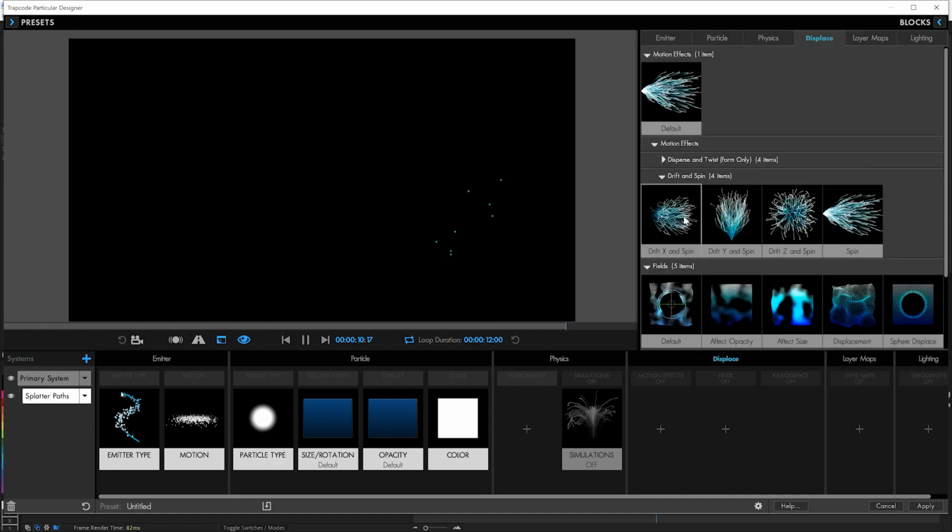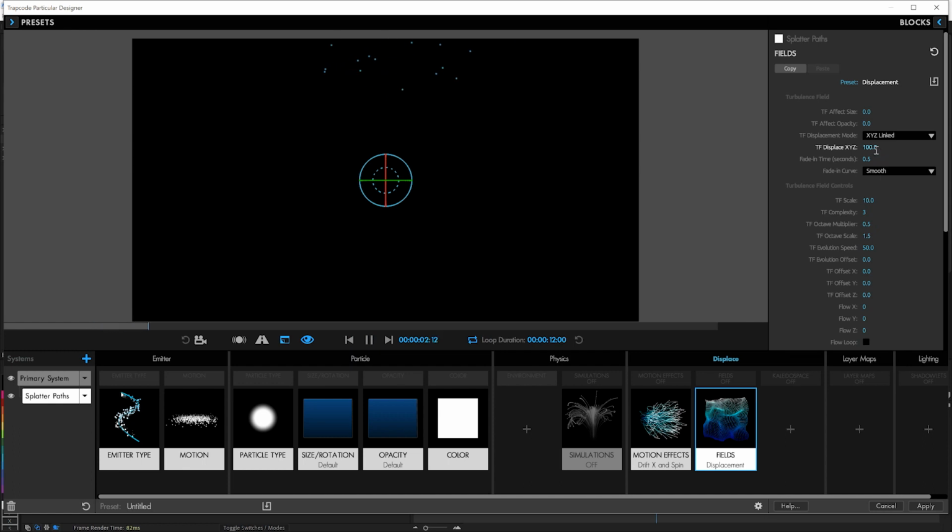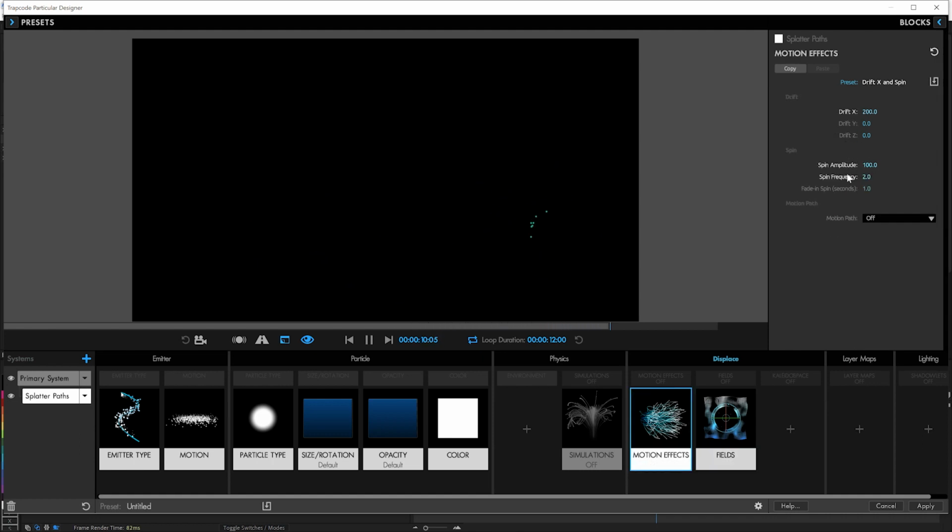So we'll add some drift, spin, and some displacement. Now we don't need that displacement to be crazy. We'll just set it to displace only 40 and have that displacement fade in over 3.5 seconds. And we don't need spin or drift in X. We just need the drift to be in Y for gravity. I'll put that about, say, 12. There we go. That looks like some decent splatter motion.